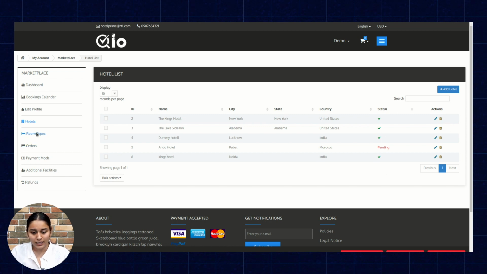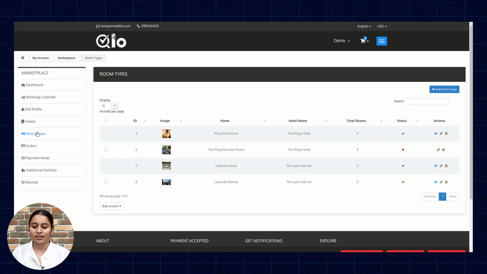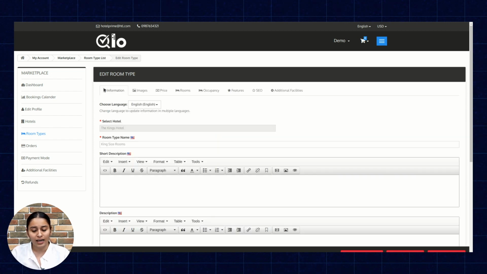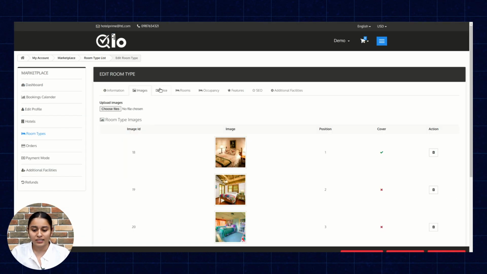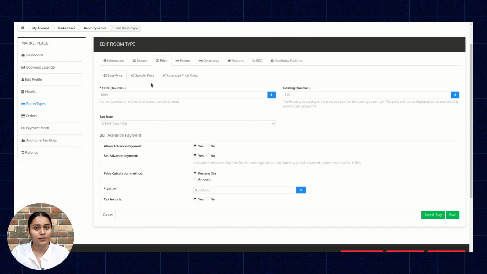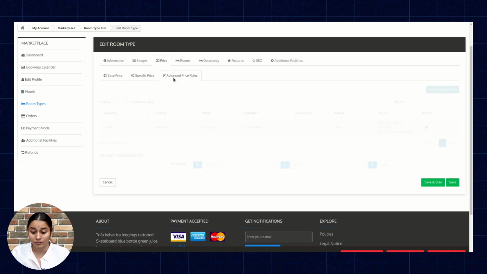Now comes the room type tab. In the room type tab, the seller can add and edit the room types he has created in the marketplace. To add a new room type, he will click on add room type and then select and add the details in the information section and images. He will be setting the price of the room type. He will be able to create the specific price and advance price as well.